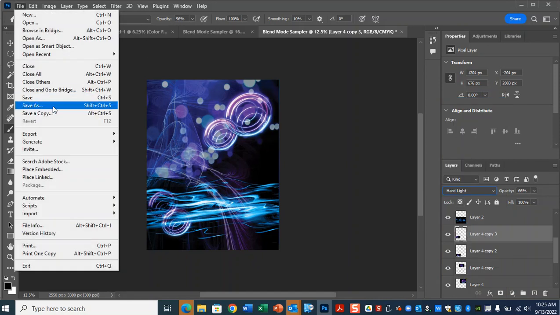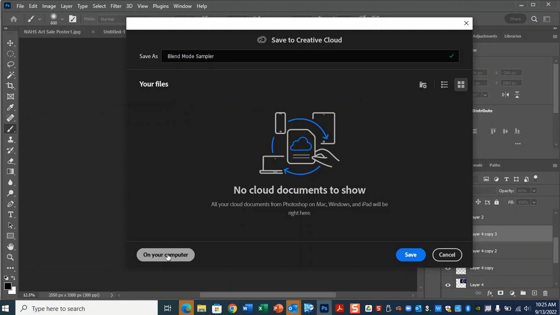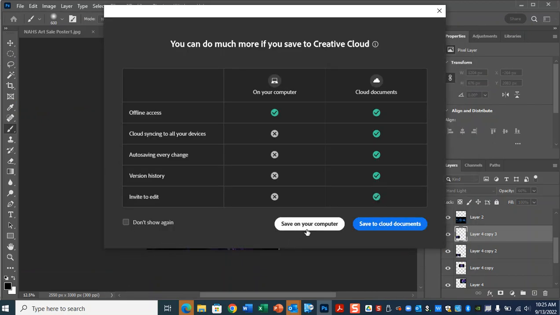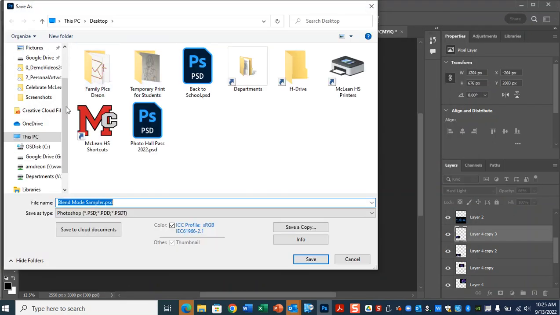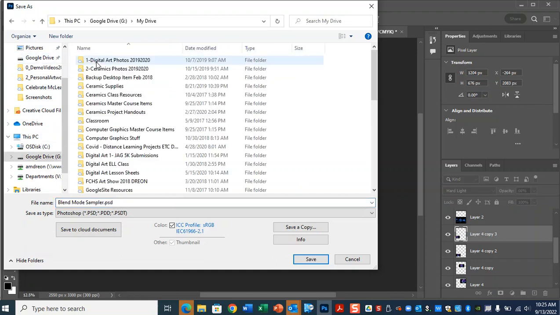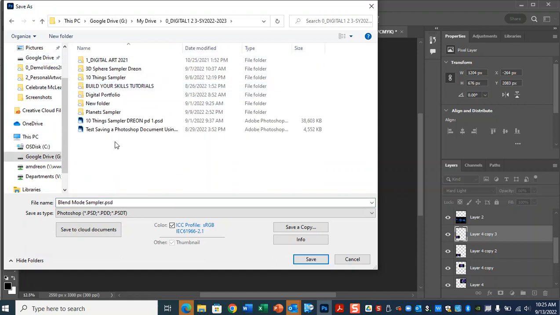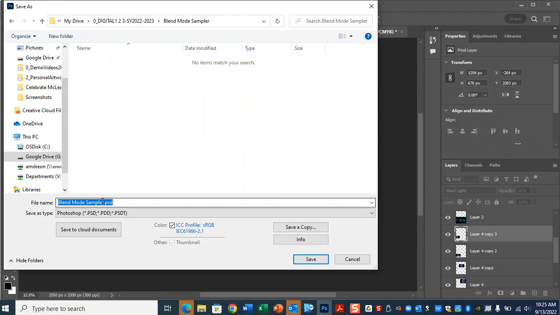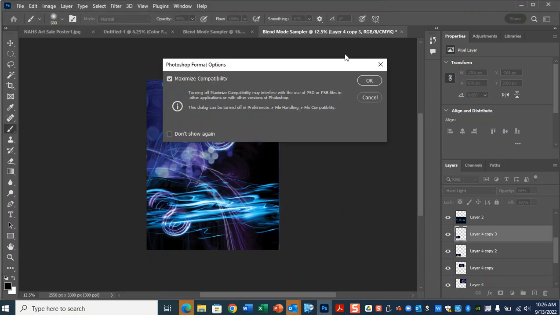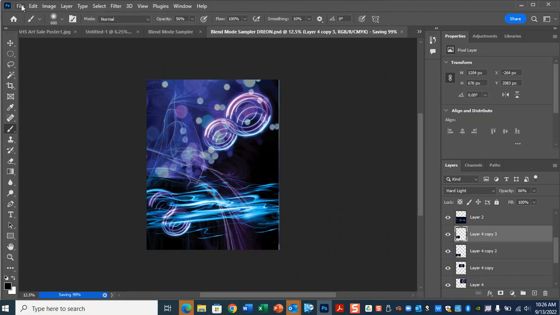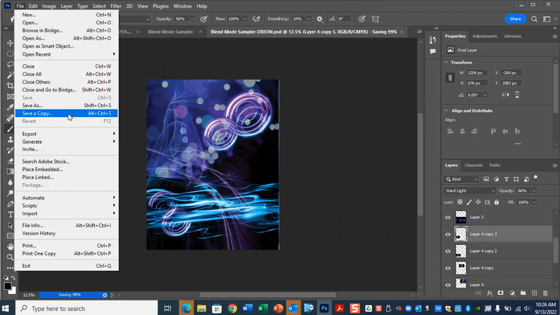File, Save As, save on your computer. And we're going to go to your Google Drive. Hopefully you have a digital art folder. And this is the blend mode sampler. I'm going to add my name on there. You can add your name, save, and then the second time you save it, you're going to save a copy. And the JPEG is what you're going to turn in.